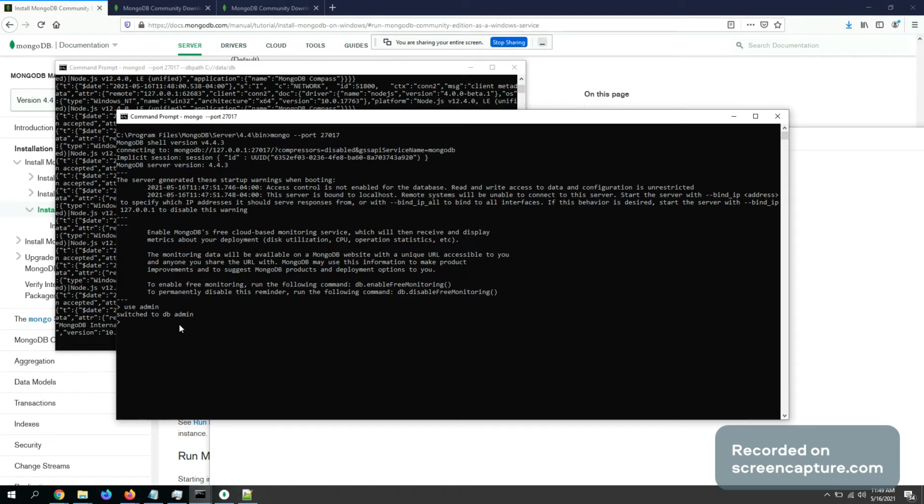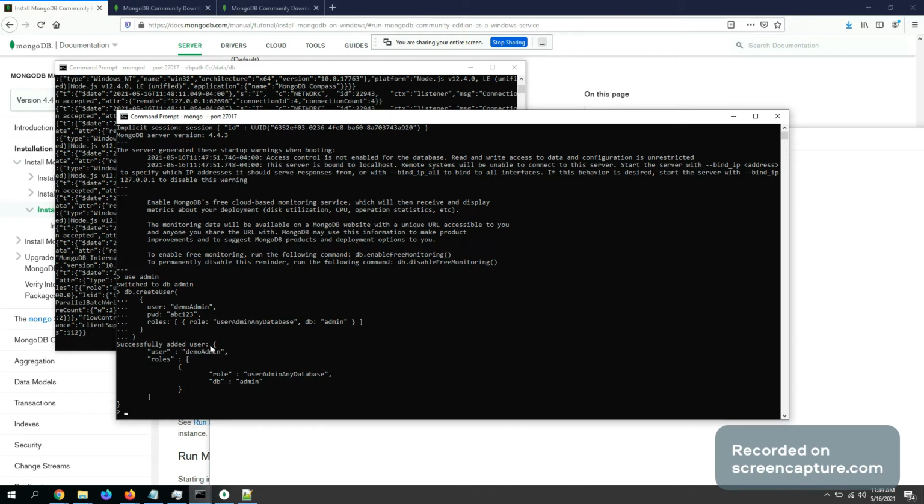If you already have MongoDB installed by your DB team in your organization, then you can directly get the connection string. I'll show you how the connection string looks. But right now I'm creating a user, demo admin. Enter. Successfully added user. So now demo admin with password ABC123 is created, and now you can access as demo admin.